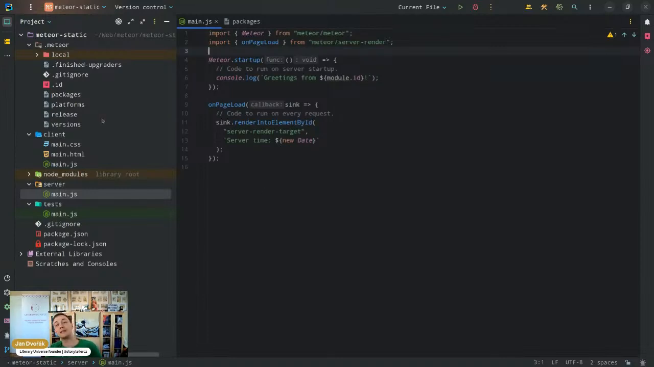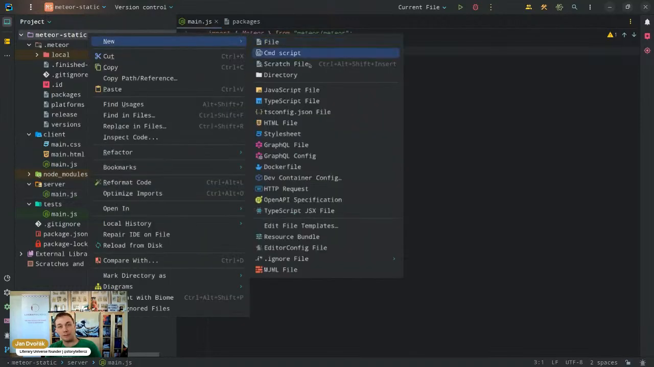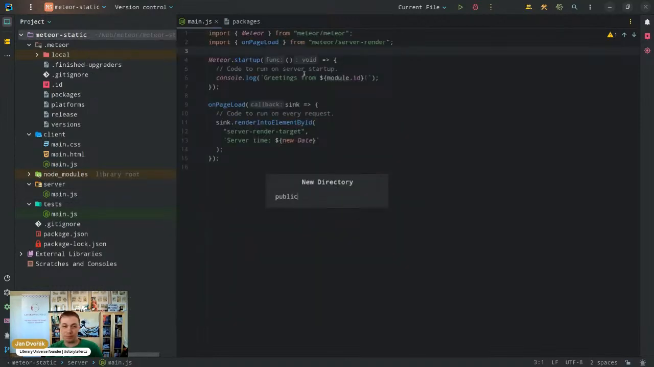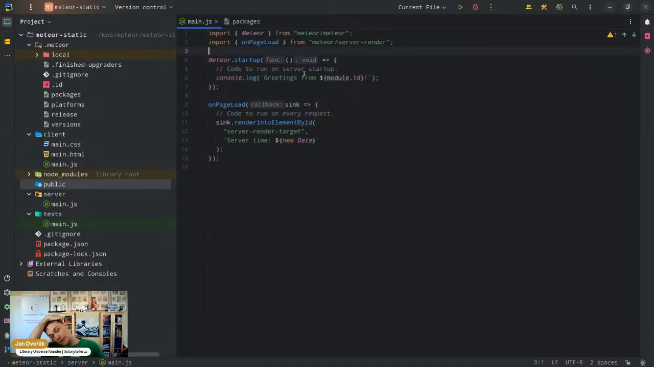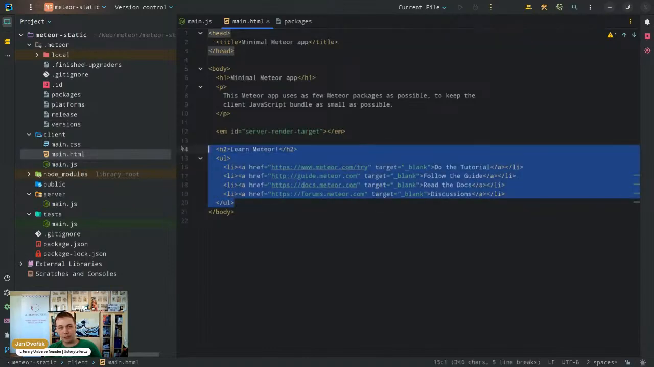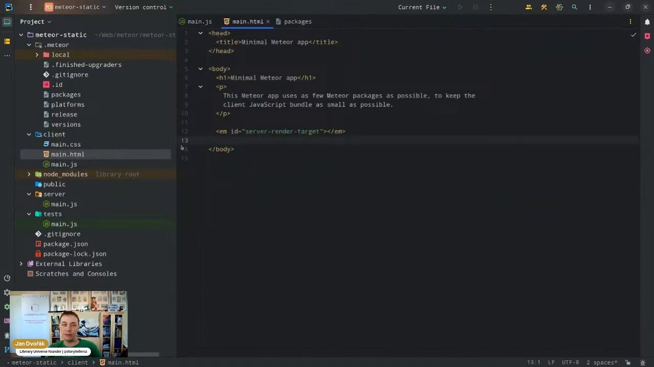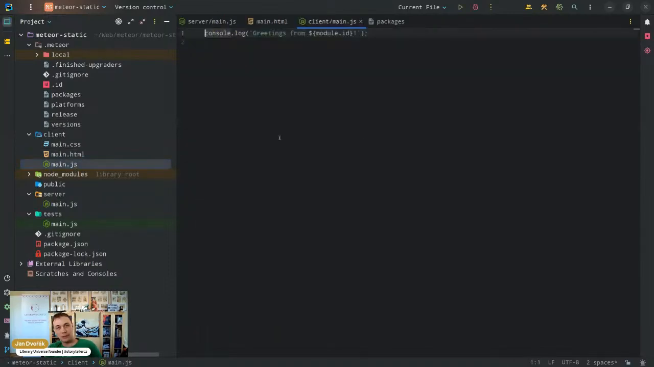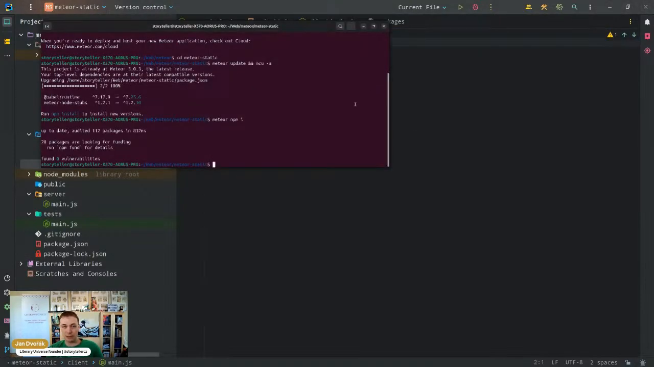Of course, one option is that we can create here the public directory in which we can then place images and all that stuff. But we have here the minimal things. Let's remove the learn Meteor. We have here the render target that comes in, and we have the console log here. So this will be included everywhere, but let's just keep it like this, and let's get started.